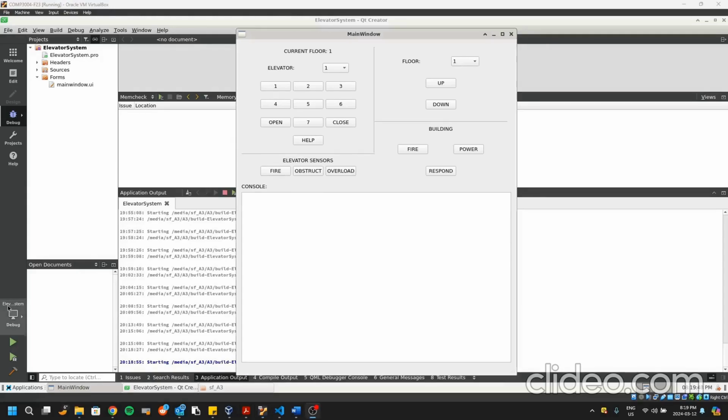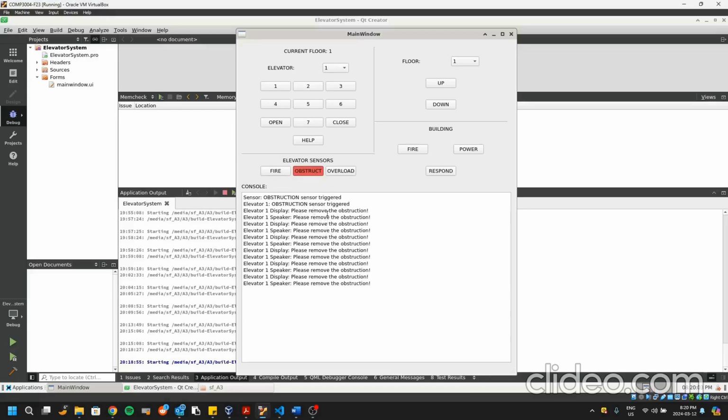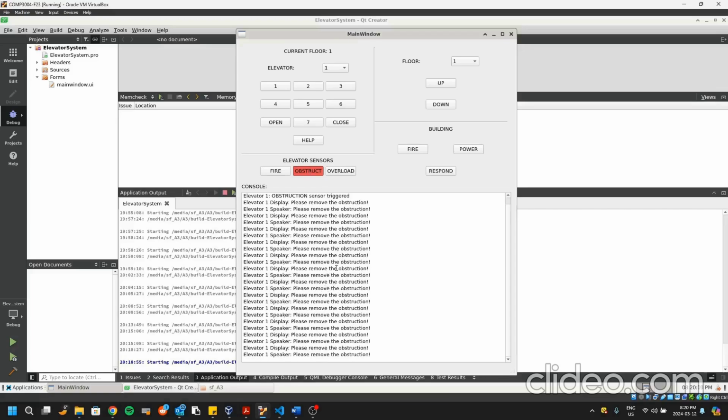All right. Now I'll talk about obstruct. The sensor obstruct. Basically, I'll just do it for elevator 1. When I press obstruct, this will keep checking for the sensor. If I don't press obstruct again, it will keep going. Every second it prints it and lets people know: remove the obstruction, remove the obstruction, remove the obstruction. If I click it, obstruction sensor turned off, and it will be dealt with.